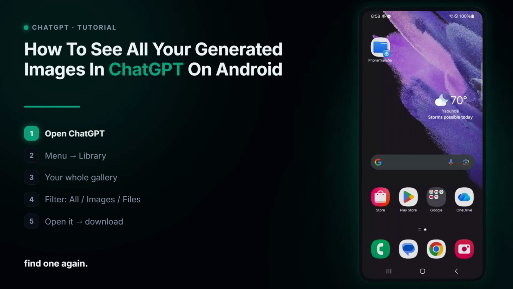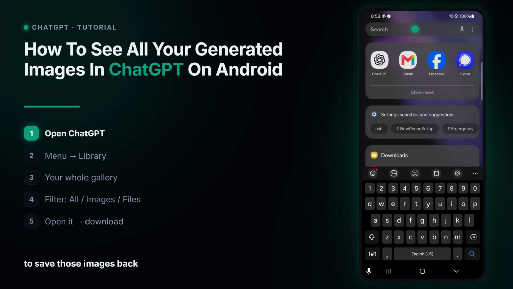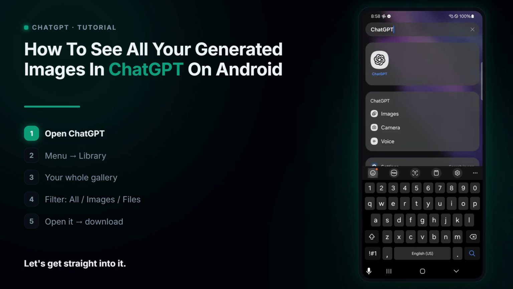If you've been making images with ChatGPT, you've probably scrolled through old chats trying to find one again. You don't have to. ChatGPT keeps every picture you've generated and every picture you've uploaded in one gallery inside the app. And in this tutorial, I'll show you exactly where it is and how to save those images back to your phone. Let's get straight into it.